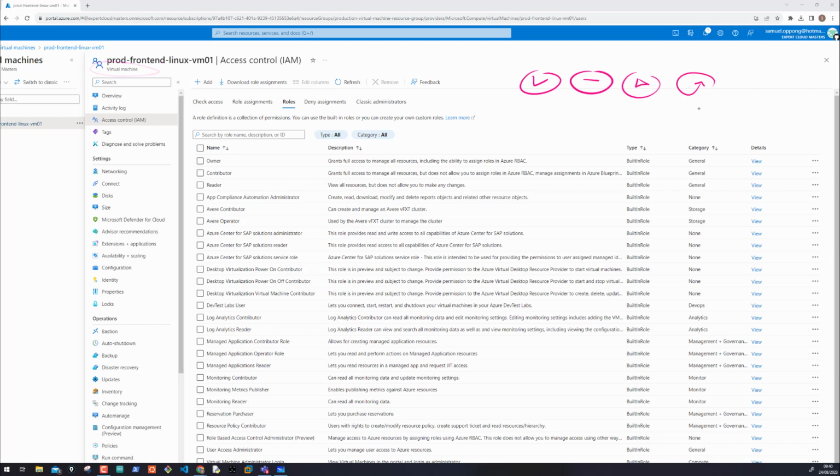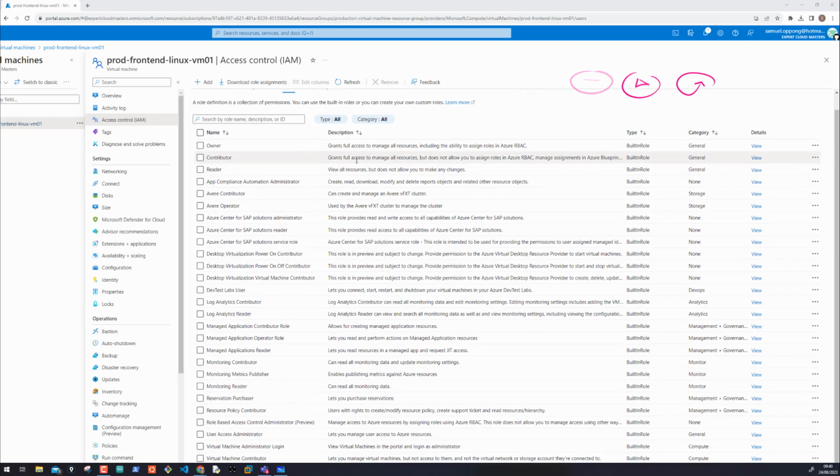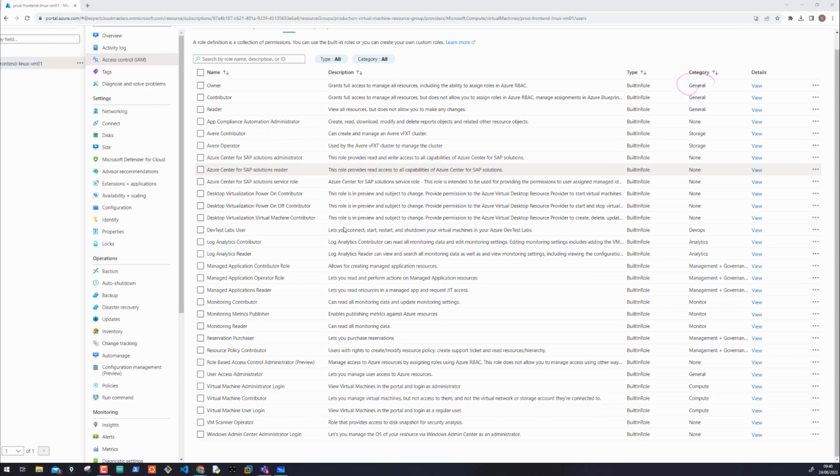All right, to do that, I'm going to scroll through and see the relevant ones. Now, a contributor could do all that, but it gives too much power. Let's see if there's a specific one. There's something called Virtual Machine Contributor, which lets you manage virtual machines but not access to them, nor the virtual network or storage account they're connected to. So I want to be able to manage it but never log into the virtual machine, which is what I want. So I'll click on that.